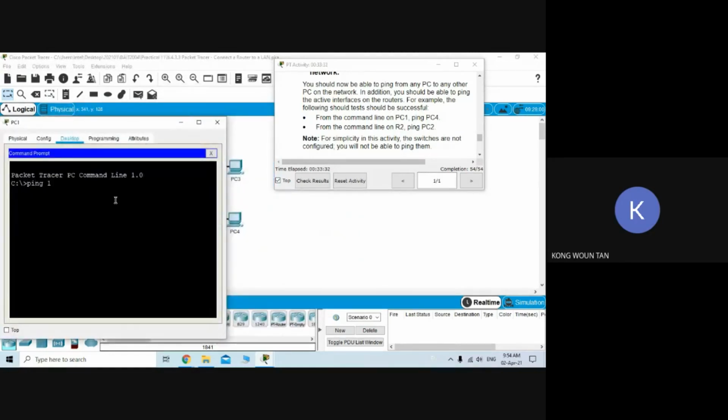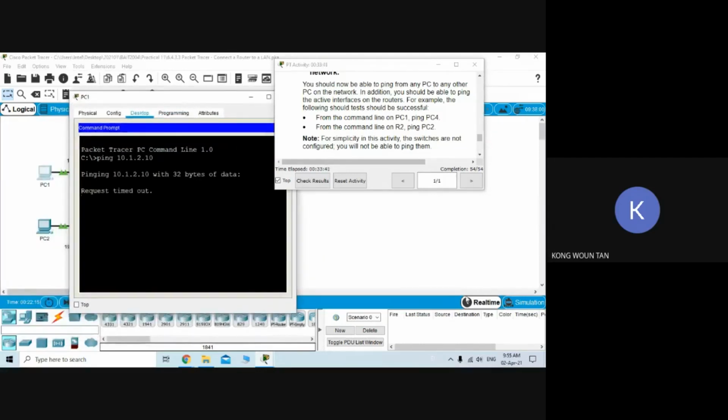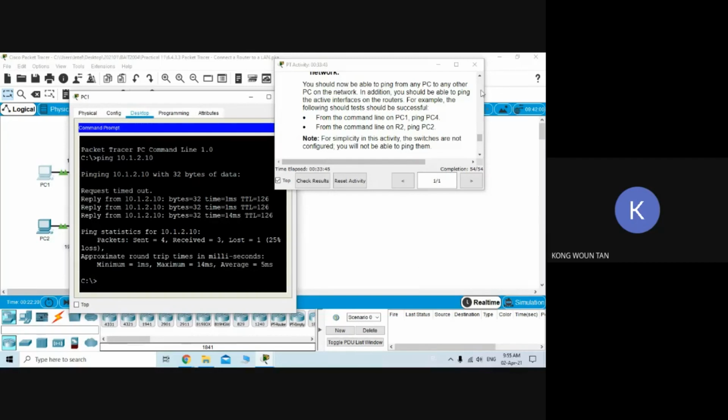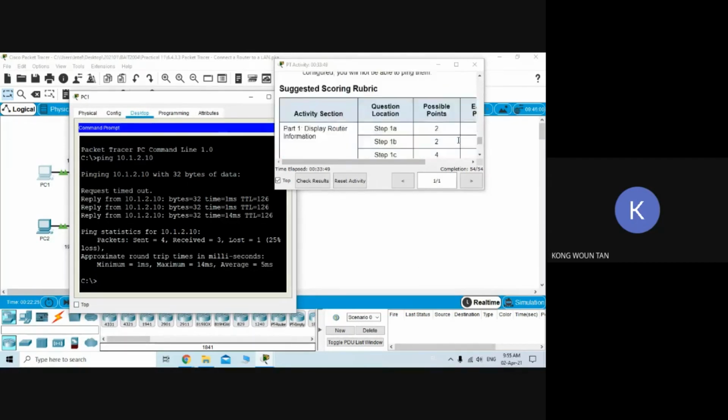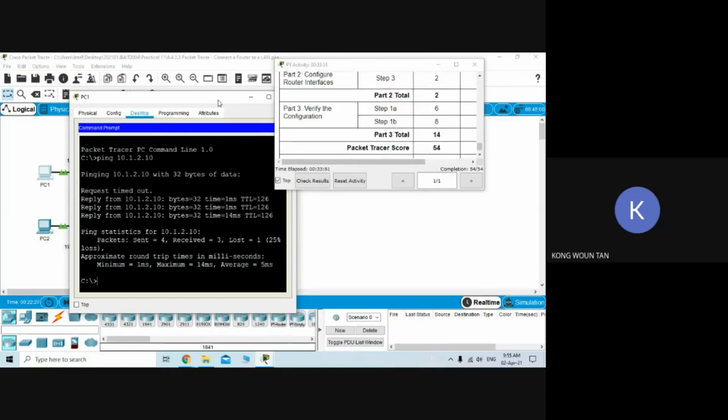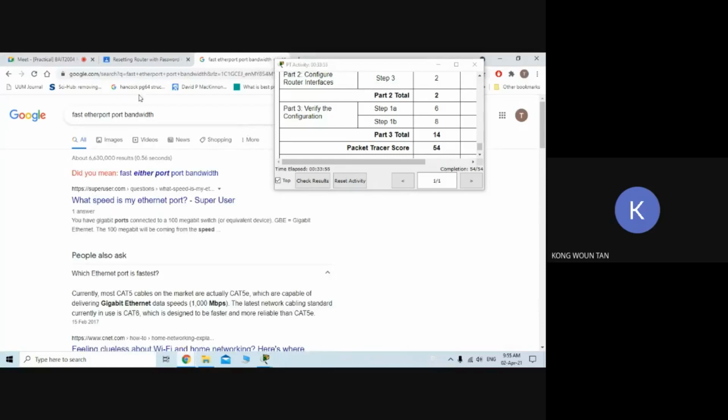Let's go to the command prompt and ping 10.1.2.10. Zero time first, okay. So okay, done. The switch is not configured so you are not able to ping them. So this practical is done already. Okay, so I stop the recording.